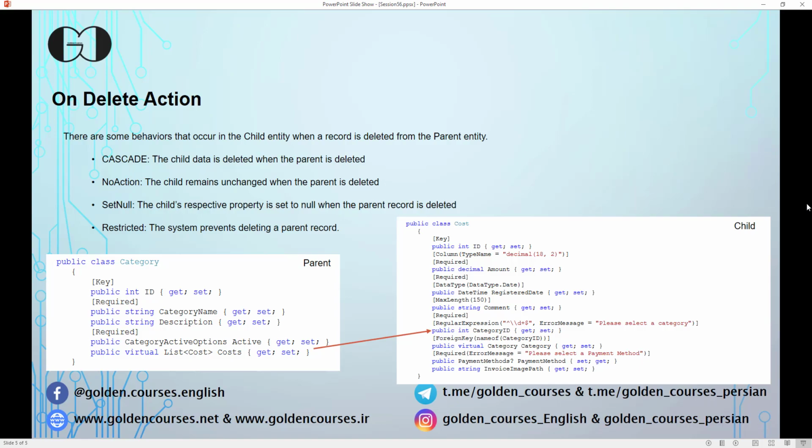And as the name implies, set null changes the property of the child to null. And also we have restricted. By default, the behavior is cascade. And as you saw, when I deleted the grocery category, the respective records inside the cost were deleted automatically. Let me show you how you can change this behavior and set it to restricted to avoid deleting the required data inside the child entity.